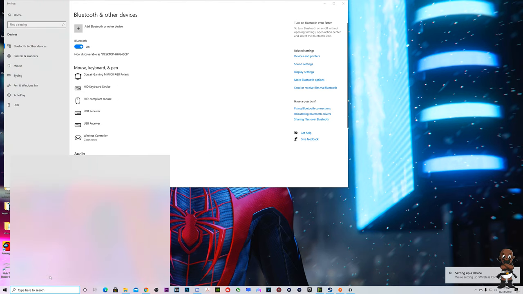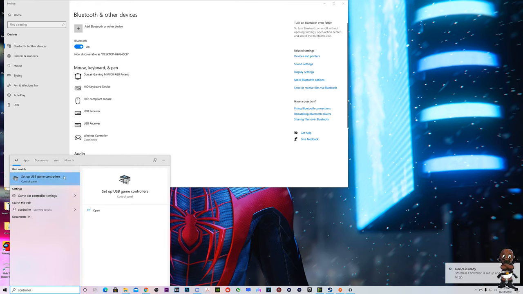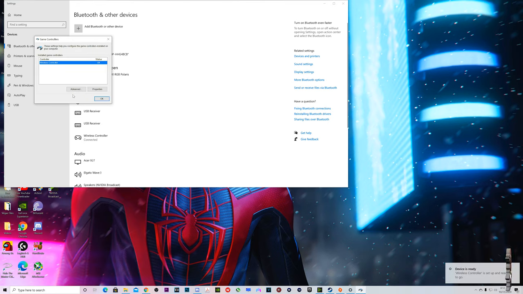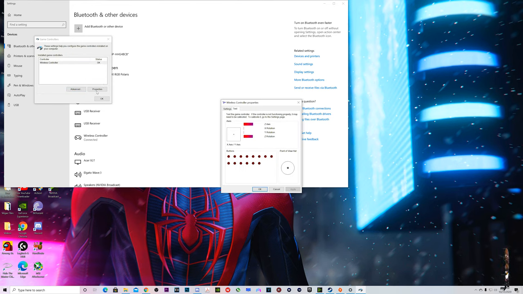And to just test it out to make sure the controller is at least being detected, you could just type in controller and set up USB game controller. Go to advanced, well actually properties, and then when you hit the buttons, you should see the inputs being read. So that's how you know it's actually being detected.